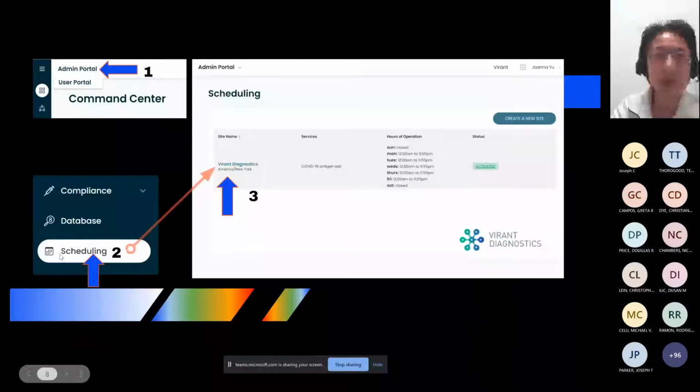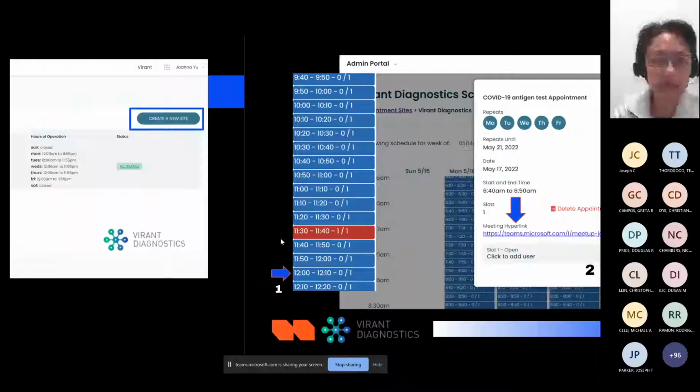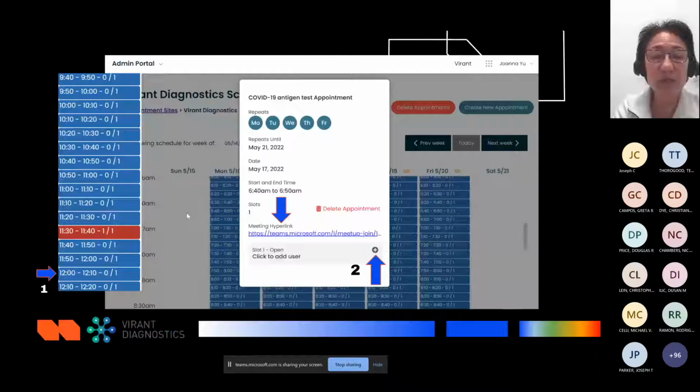Once you hit that, you will be led to the site I mentioned earlier. This is the only activated site to be used. Please do not add any site other than the Virant Diagnostics site. Again, this has happened more than a couple of times. Once you hit that Virant Diagnostics site, you will see the schedule template, where all the open time slots are in blue and the occupied ones are in red. So don't hit the red ones, only hit the blue ones.